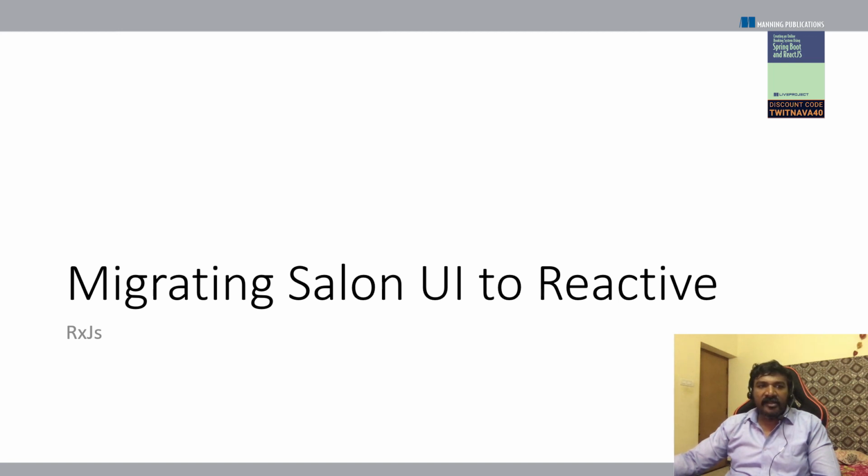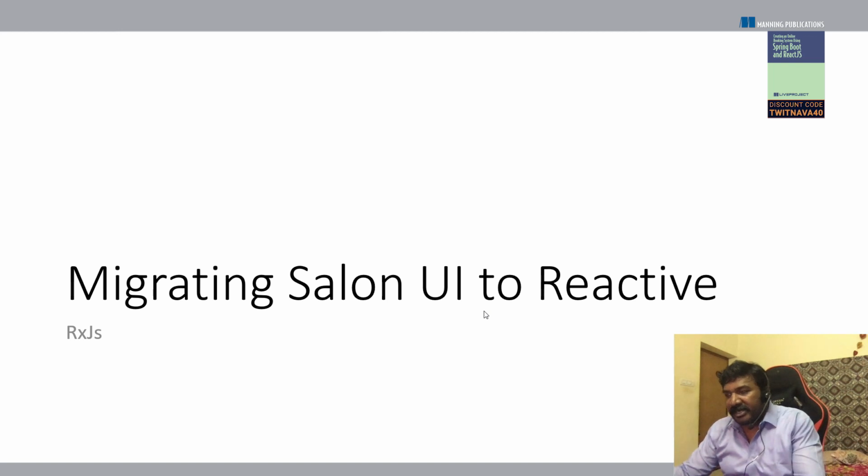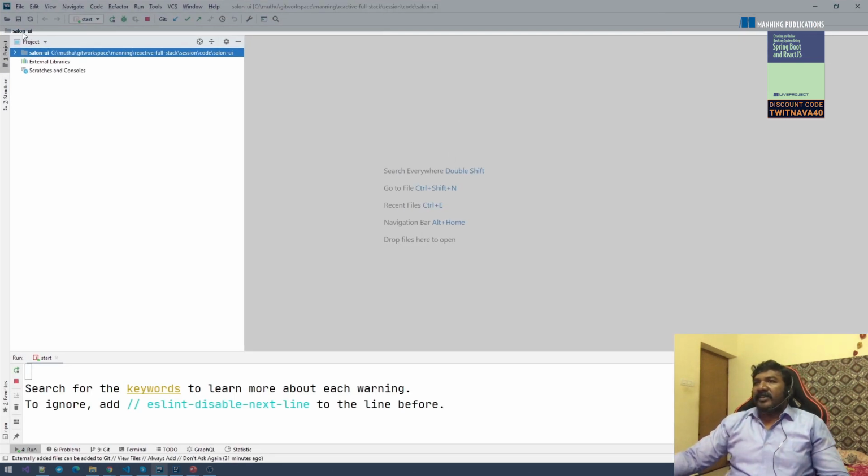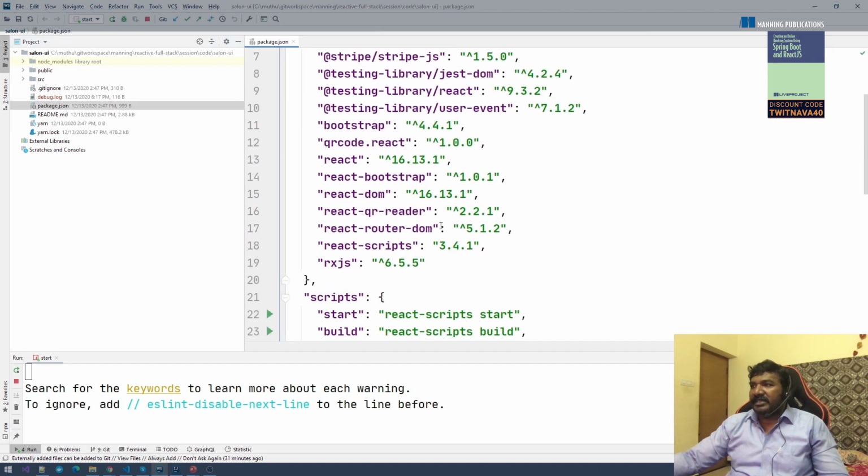So before going into the Saloon UI, you open it. Have it, right? Already have it. You already have it, and it's there. Let's see. We have ReactJS. Yes, we have ReactJS inside. This is already available.